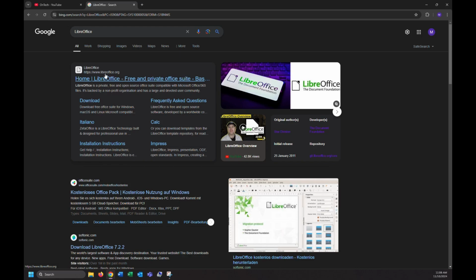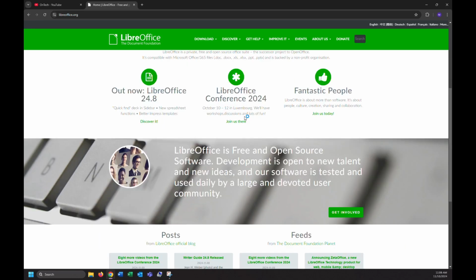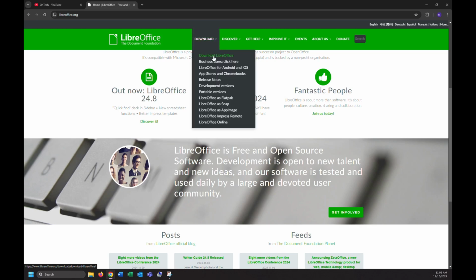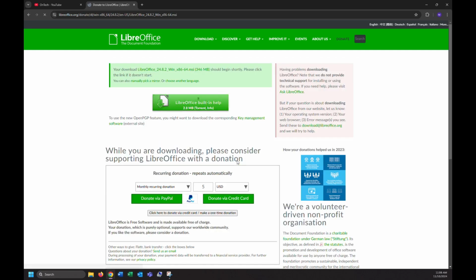Okay. The first link, this is the official website where you can download and install LibreOffice. Okay, click on that. As you can see here, we have download. Click on download LibreOffice, and here we have different options. You can choose the operating system, so I'm going to download for Windows. Click on download. It will be downloading, as you can see here.